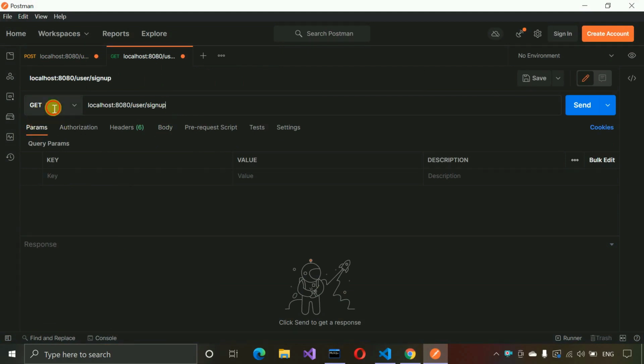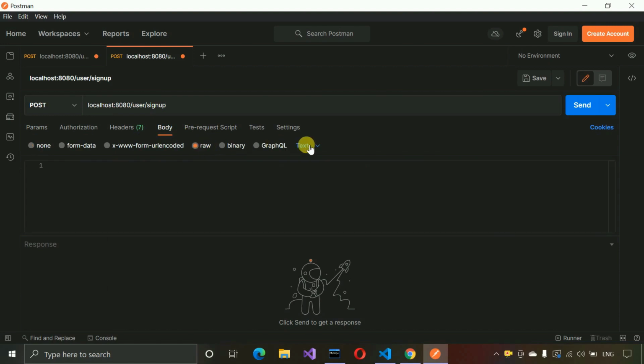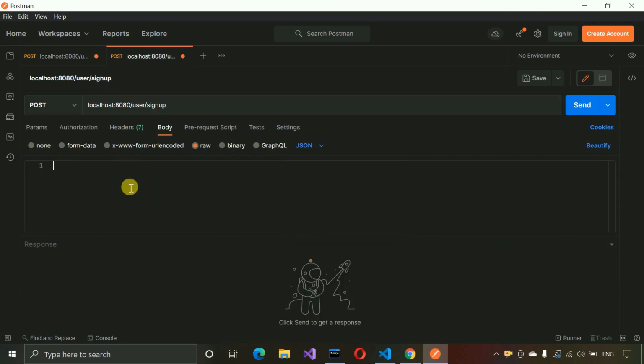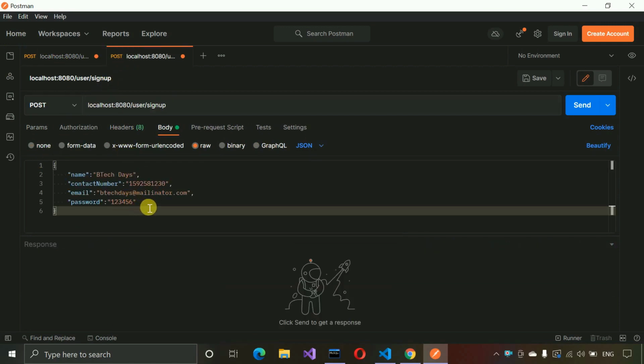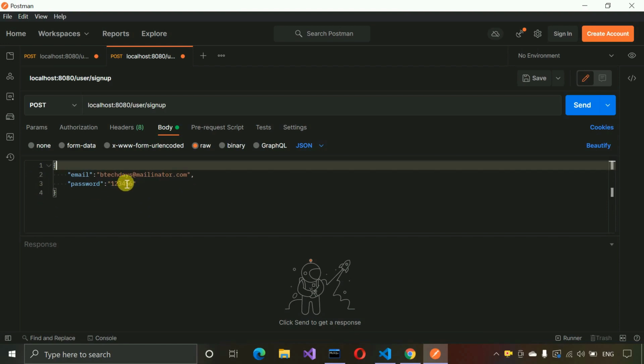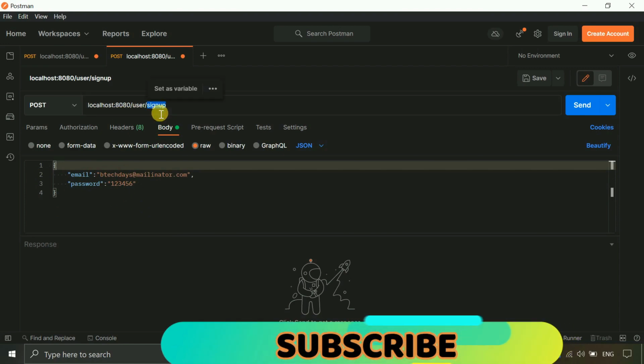And this one is a POST API, so I'm going to change it to POST, go to the body, choose raw, and change this to JSON. After that, we are going to copy this part and paste it over here directly, and remove these two fields which are not required at the login page. And this is the correct username and password, right? So I'm going to send it.